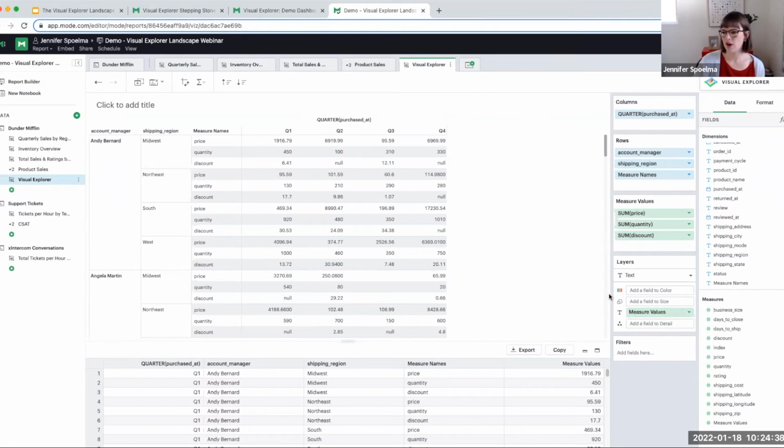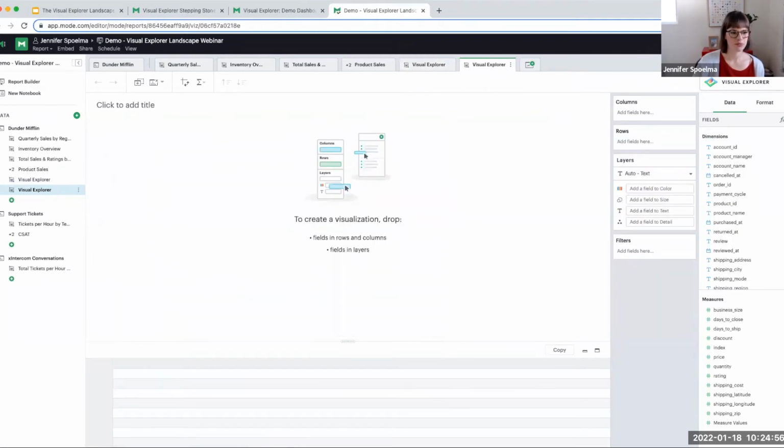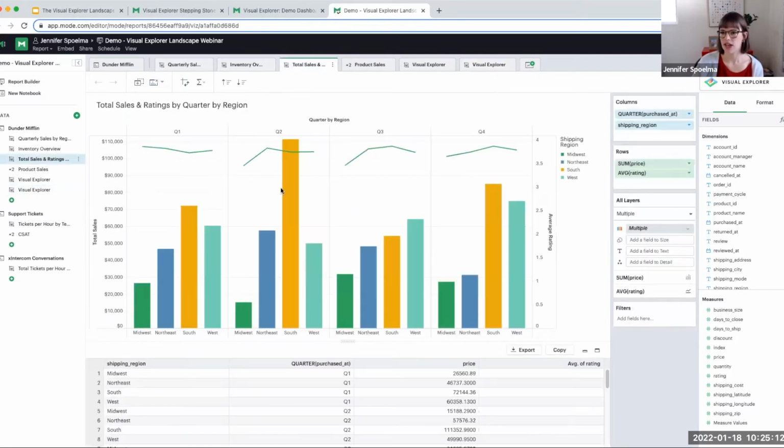To showcase how some of these, like color, work a little bit differently, we're going to start building a new visualization, that faceted combo chart we looked at, so you can see how layers work in another context. So I'm going to start a new instance of Visual Explorer. And in this visualization, I am going to compare total sales and ratings by quarter, by region. So it's going to end up looking the same as this visualization here.